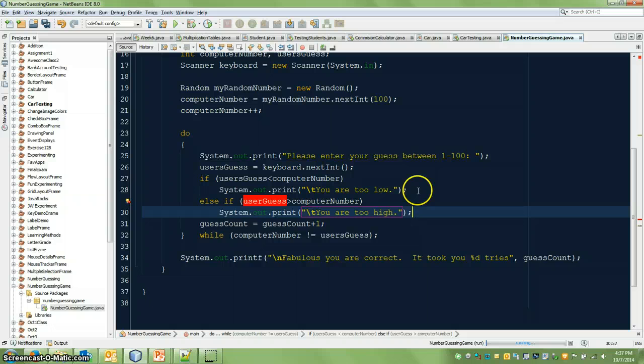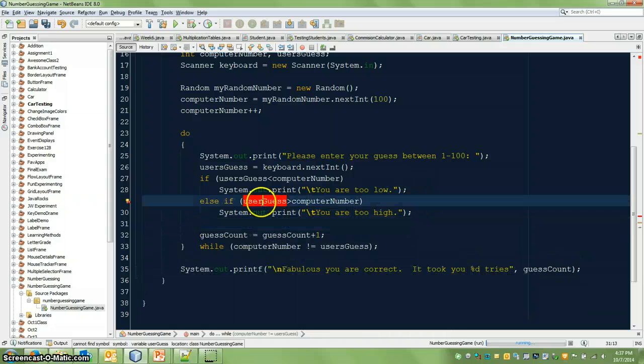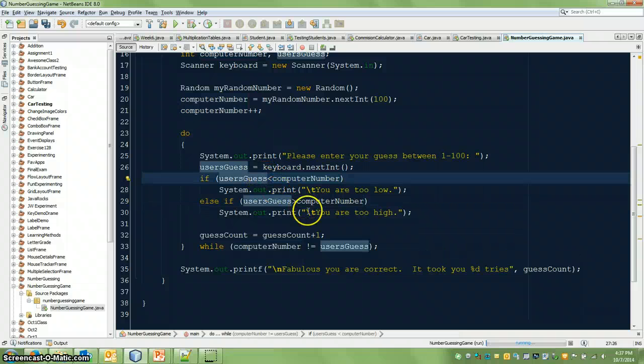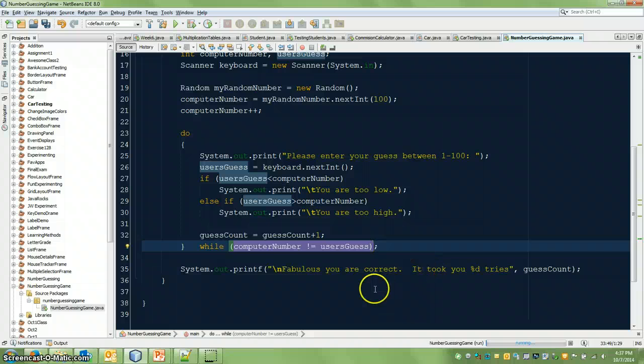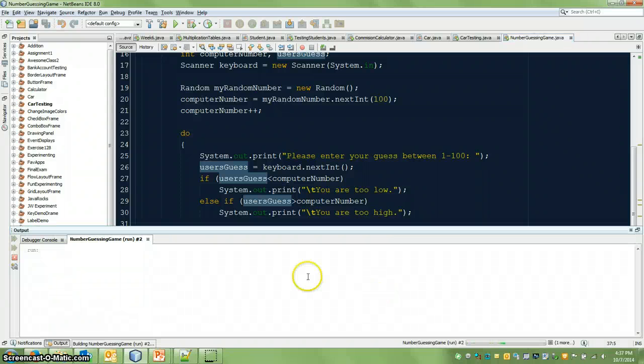Okay, so the reason here that I said else if is I'm testing if it's too low and I'm testing if it's too high. Now if the number is just right, I don't want to print anything to the screen. I want to get to this where it'll exit our loop and then print that we're correct. So let's try running this game again.